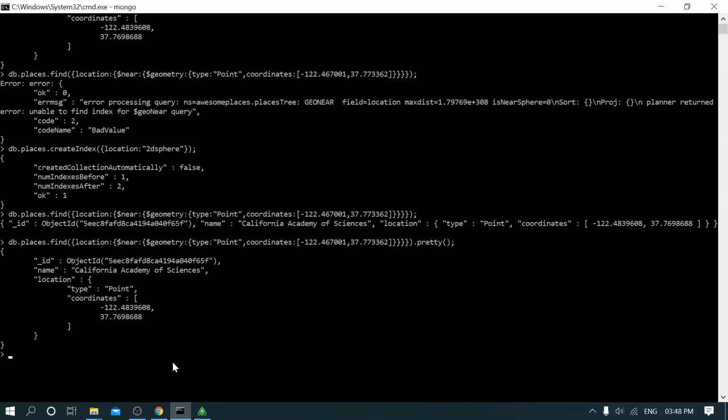Not only this, we can also search within some radius, right? We will give some maximum distance and minimum distance. So how can we do that? Here you have to give the max distance. The key is $maxDistance. Here you need to pass the distance, how much you want to search. Then you can also give the minimum distance. The keyword is $minDistance. Here you can give how much you want.